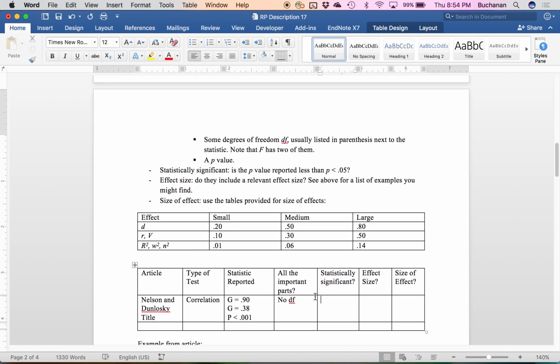Is it statistically significant? So is the p-value less than 0.05? And this is something we're going to get to in chapter 7. So by the time the first 2 articles are due, you'll have seen this already. And so I would say yes, because p less than 0.001 is less than 0.05.